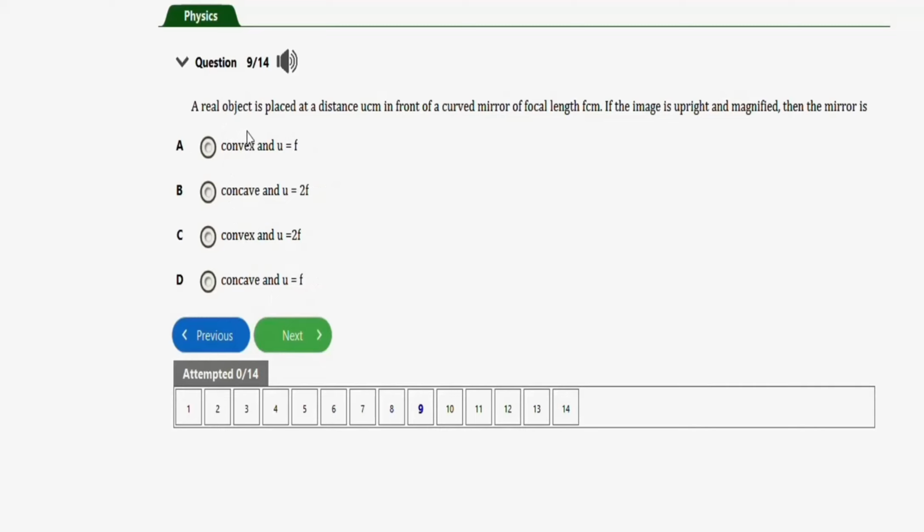It says a real object is placed at a distance in front of a curved mirror of focal length. If the image is upright and magnified, then the mirror is, we have option A, convex, and object's distance equals the focal length, or option B, concave, and object distance equals 2 times the focal length, while option C, convex, and object distance equals 2 times focal length, while option D, concave, and object distance equals the focal length.